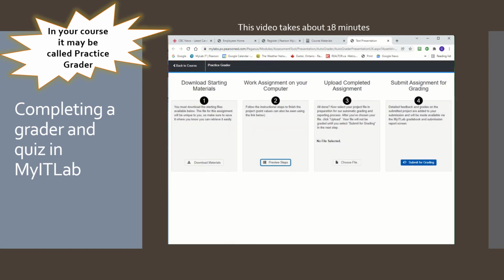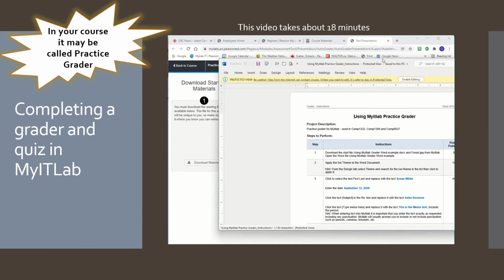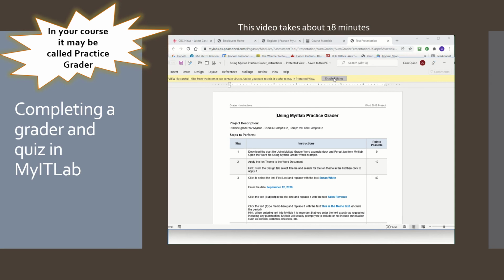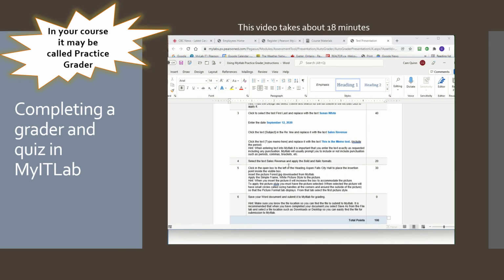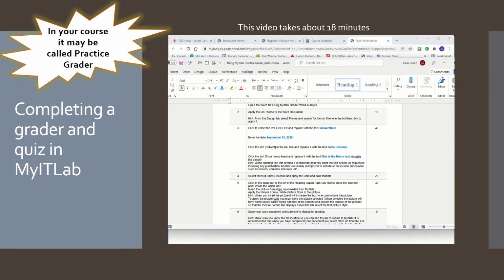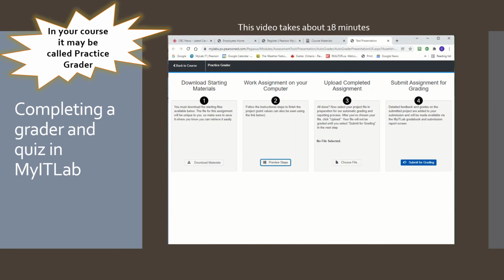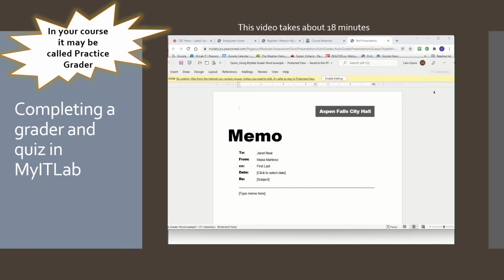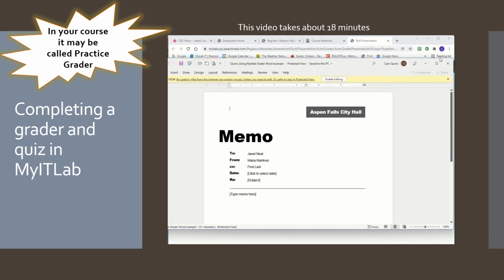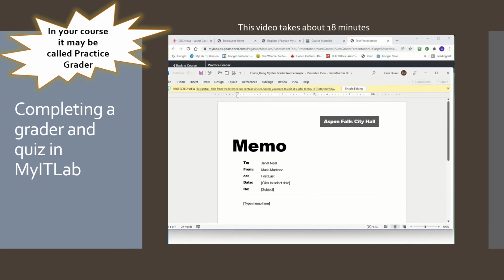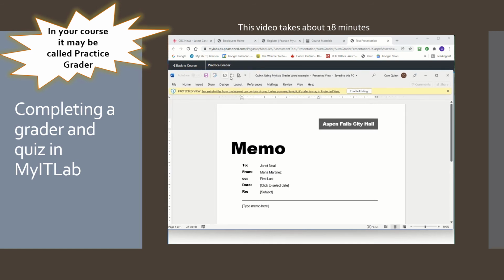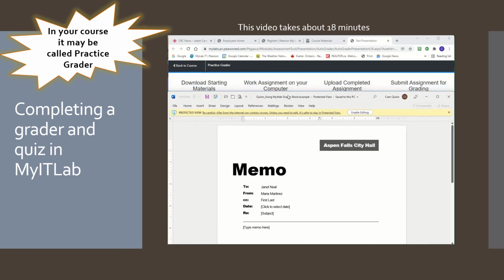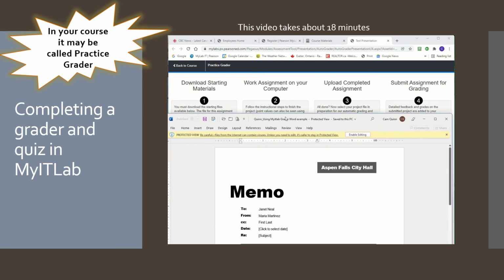And again, I could have also brought up the instructions. So this is a Word document, which is the same set of instructions. So I could download that Word document and work off of that if I wanted to. I'm going to start my file. So this is the file that we're actually going to do the work on. And I'm just going to move it down a bit so that I can actually work through my instructions as I'm doing this.